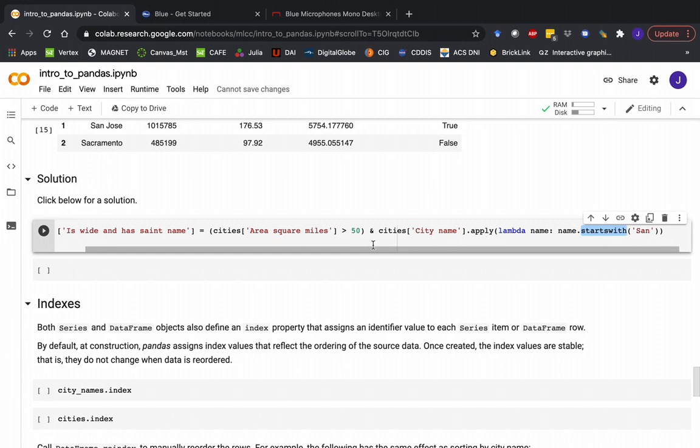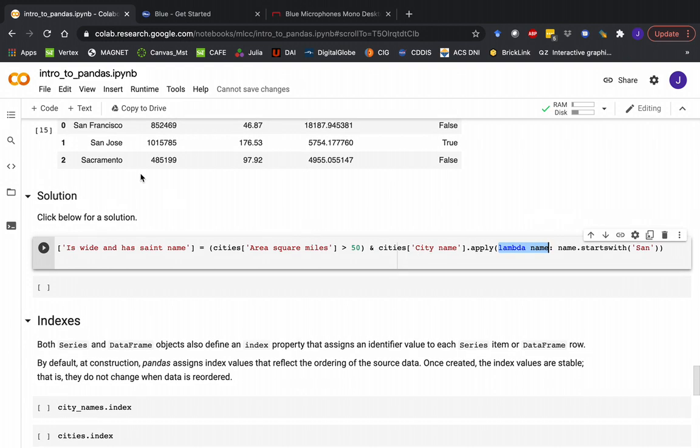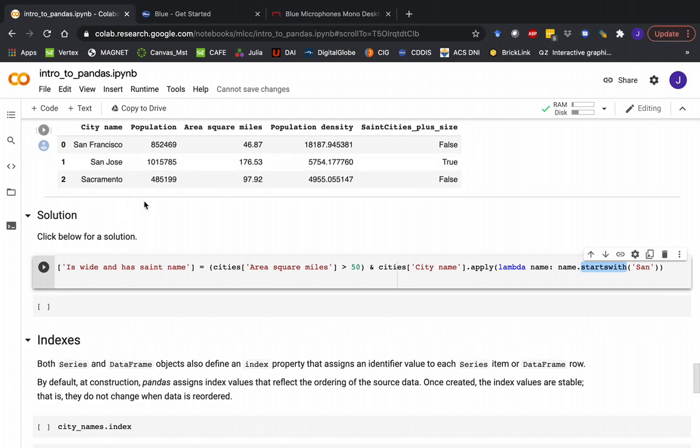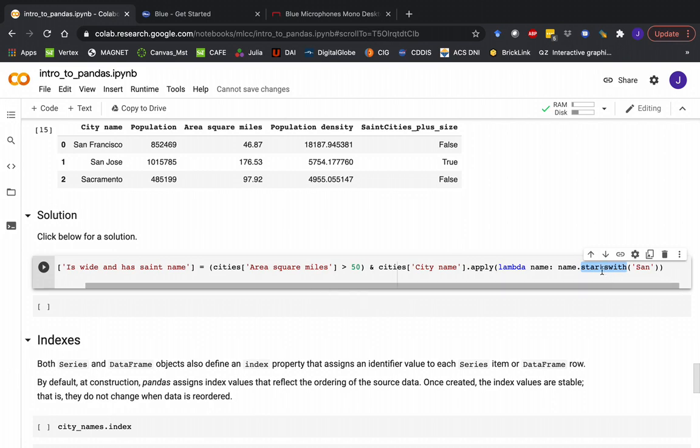And so they're applying a function to the city name series. It's a lambda function, so lambda name, where name is whatever is coming out of each row of this series. So it'll be each name: San Francisco, San Jose, Sacramento. Because these are all strings, we'll use the startswith method, which is a method that goes with strings. So they'll say name.startswith('San').